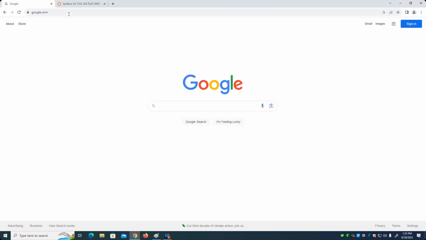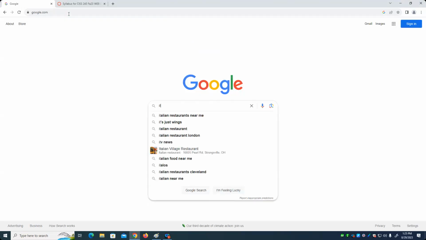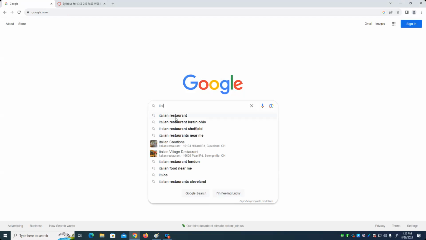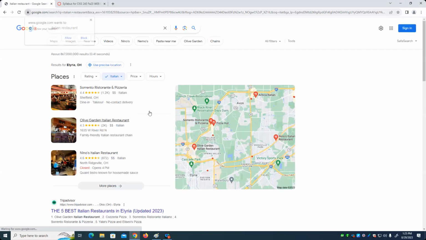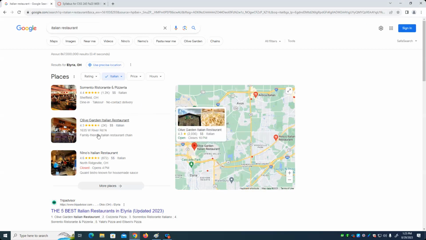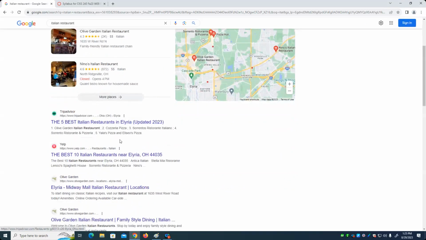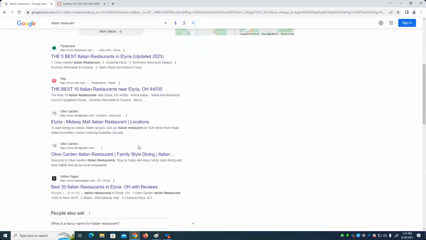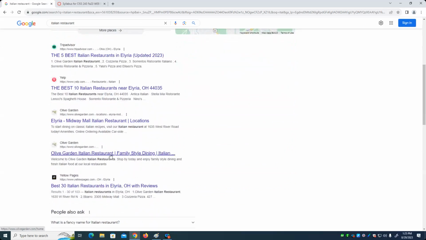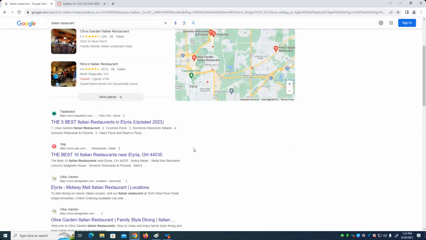Let's go back to Google, and let's search for Italian restaurants. And as you notice, you get one in Sheffield, you get one in Elyria, you get one in North Ridgeville. Best Italian restaurants in Elyria, best Italian restaurants near Elyria, Olive Garden, which there's one in Elyria, and so on. Now, does that mean all the best Italian restaurants in the world are in Elyria? No. It means that this page is dynamic, the search result page.